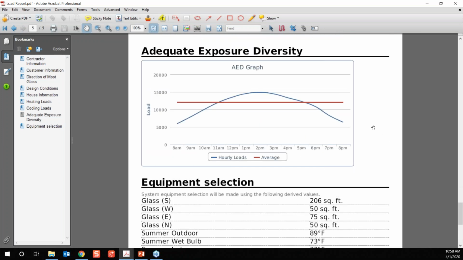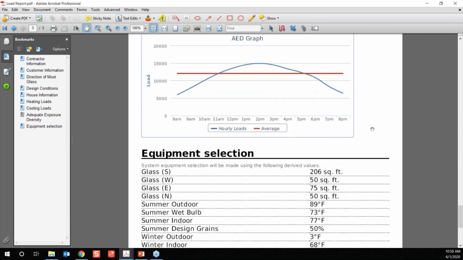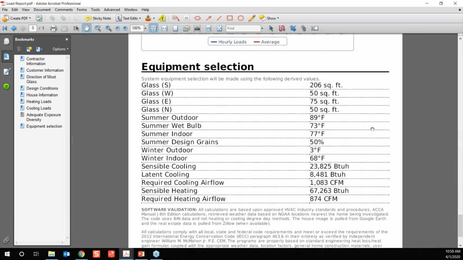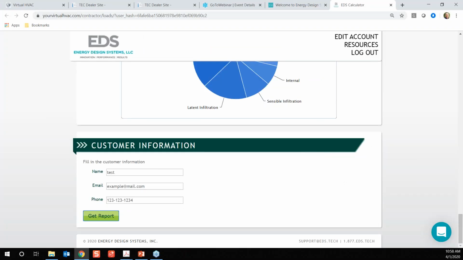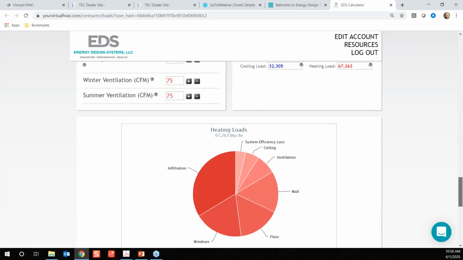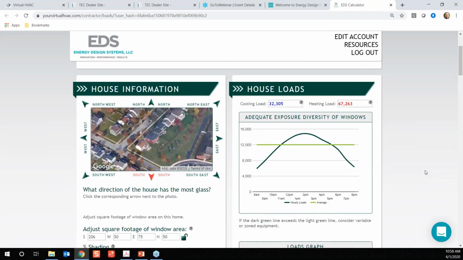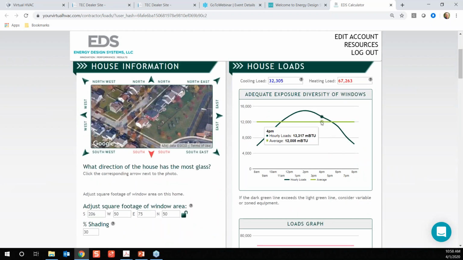I didn't mention the diversity thing, and we can go back to that and look at it as well. I'll go back and show you the diversity. Actually, I'll just do it right now. That diversity thing was happening while we were up here as well. I probably should have showed it to you originally. When I first did it, there was like a little hill over here, and everything else was below the line. If you look at the note down here, if the dark green line exceeds the light green line, consider variable or zoned equipment.